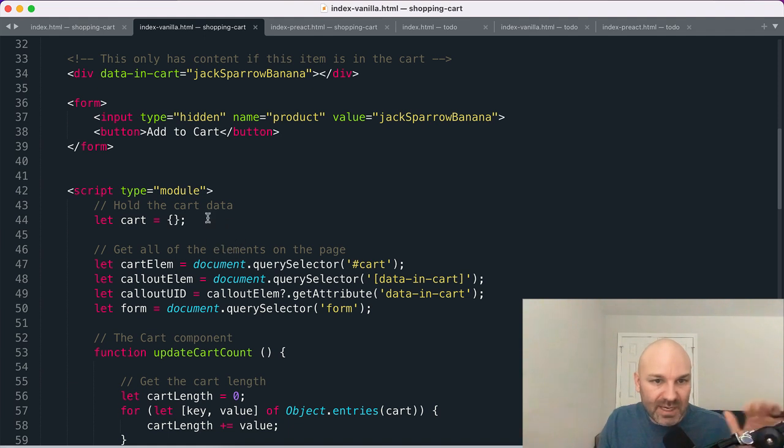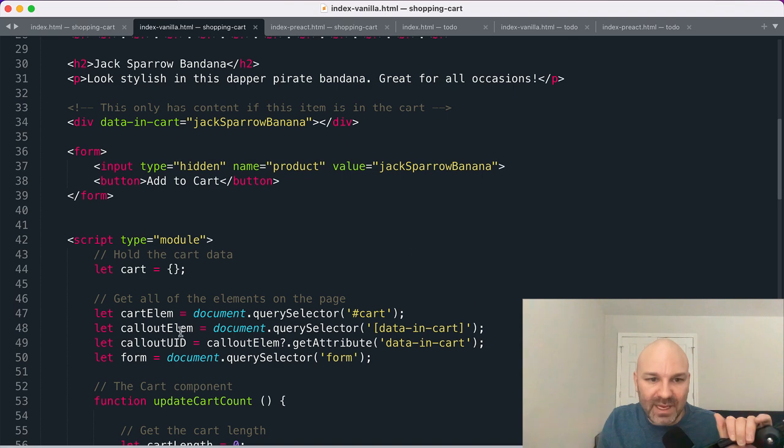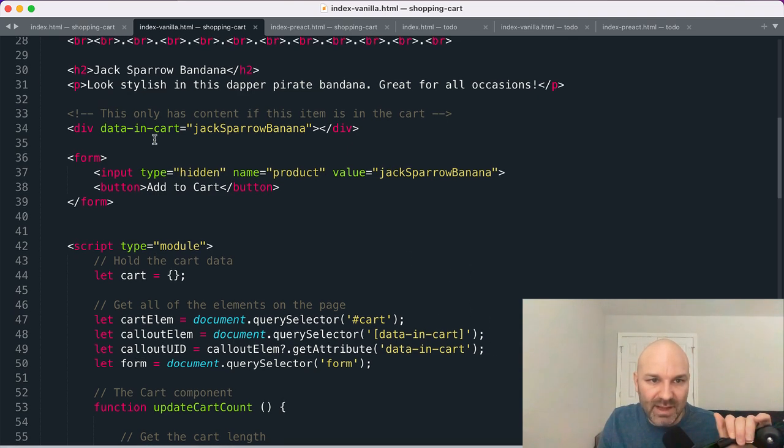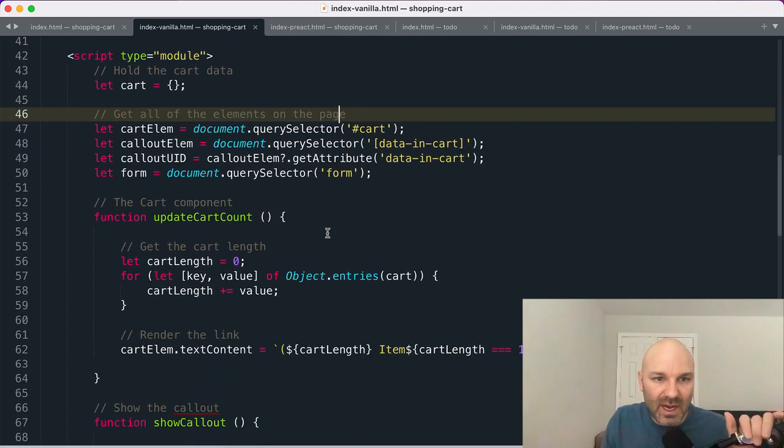We've got our cart object that's going to hold that data. And I've used the querySelector method to get a couple of elements from the page: the form, the number of items in cart display, and the call out section. I'm also grabbing the ID of the cart item. Once I get that call out section, I'm grabbing the data-in-cart attribute. That is the ID of the cart item that we want to keep track of.